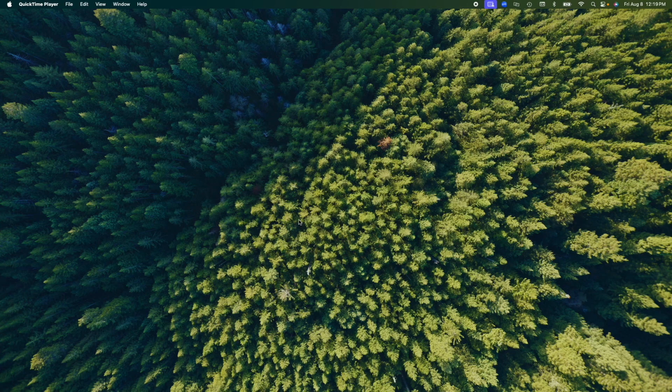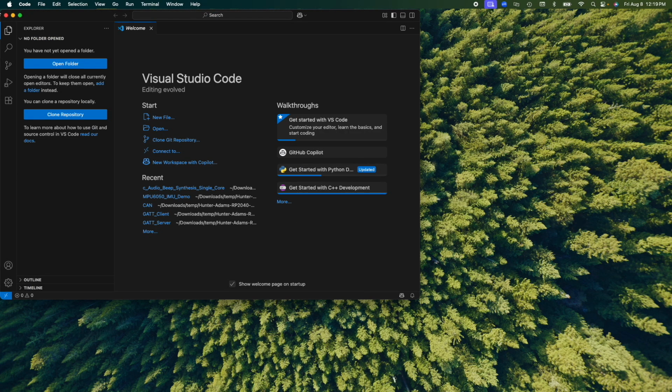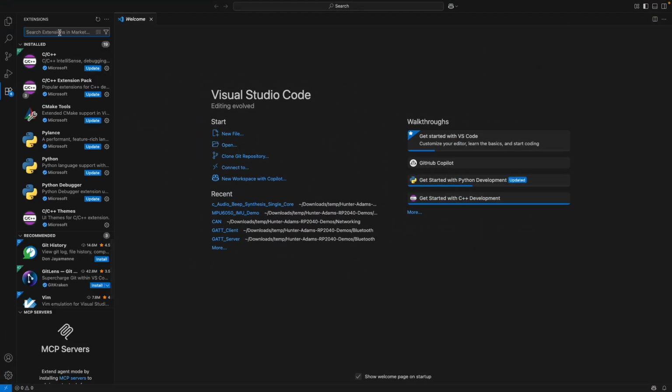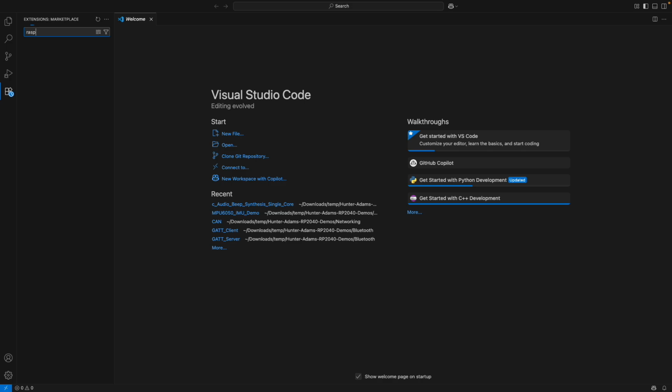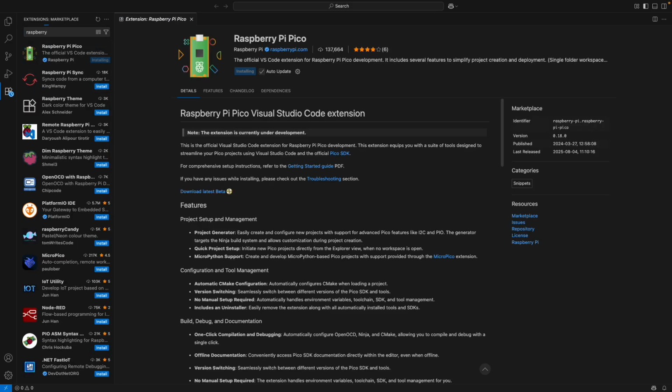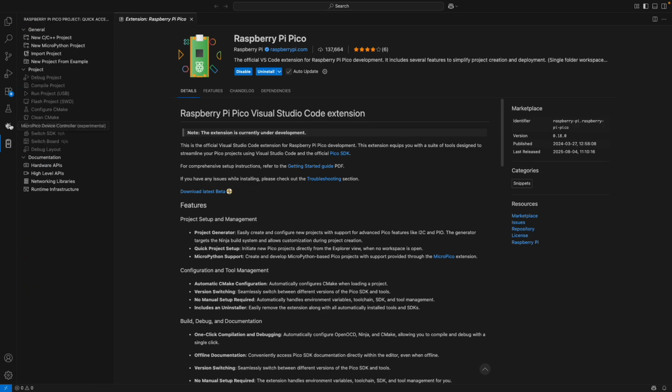This is a quick demonstration of how to download and build the demo code for 4760. So I'm going to start by just opening up Visual Studio Code. And within VS Code, I'll install the Raspberry Pi Pico extension. And once that installs, an icon appears over here, which gives me a few options.